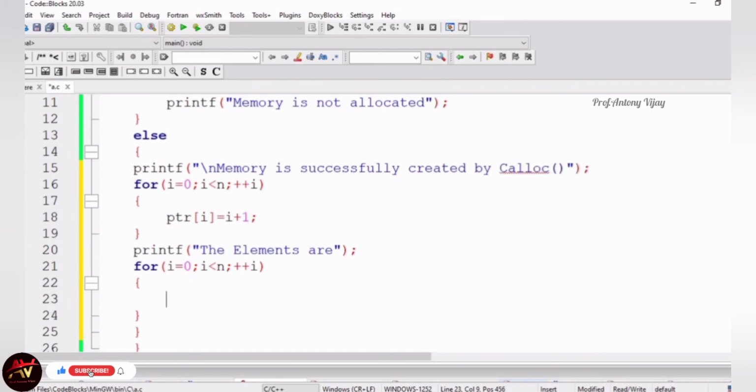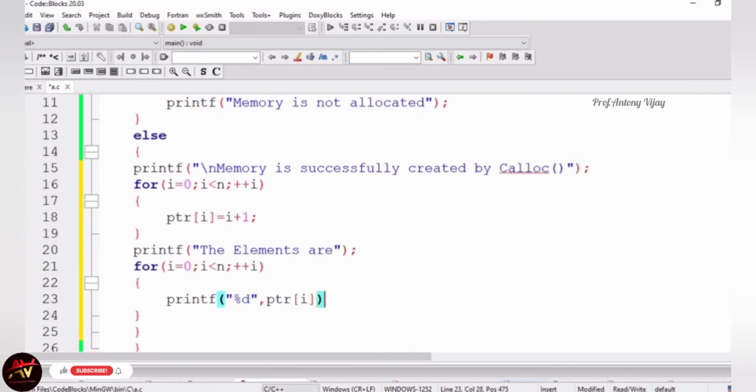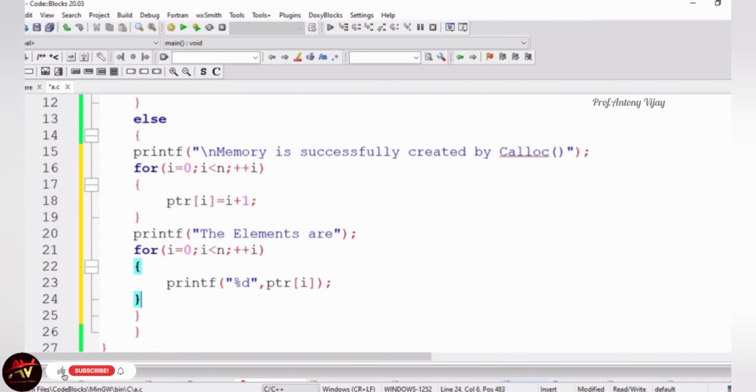Then I am going to use printf statement to print those elements. I am using %d comma ptr of I semicolon. Now it will print the element.